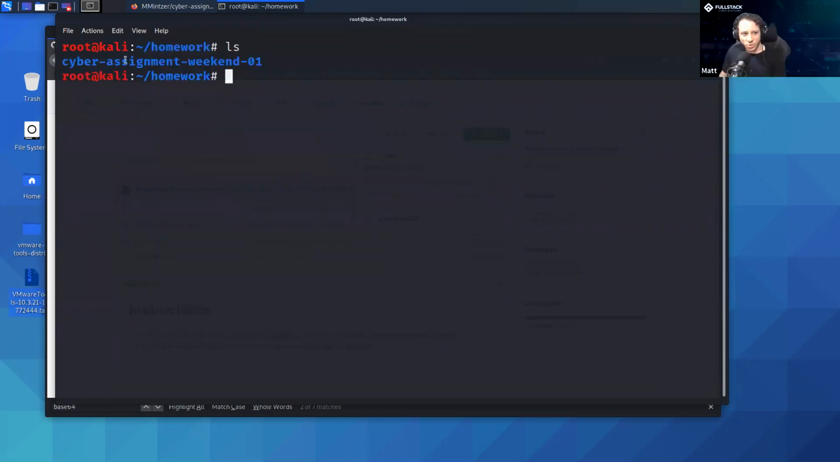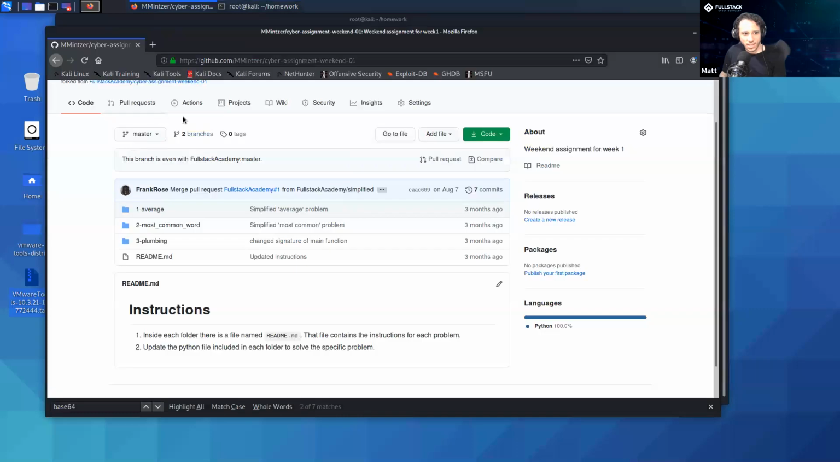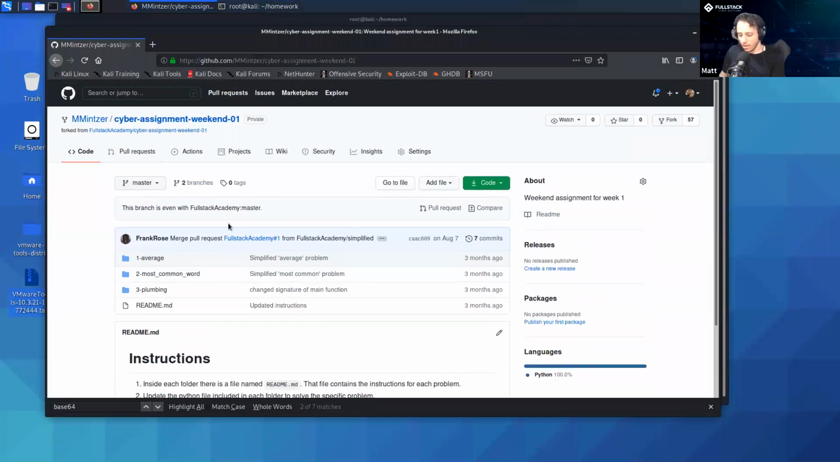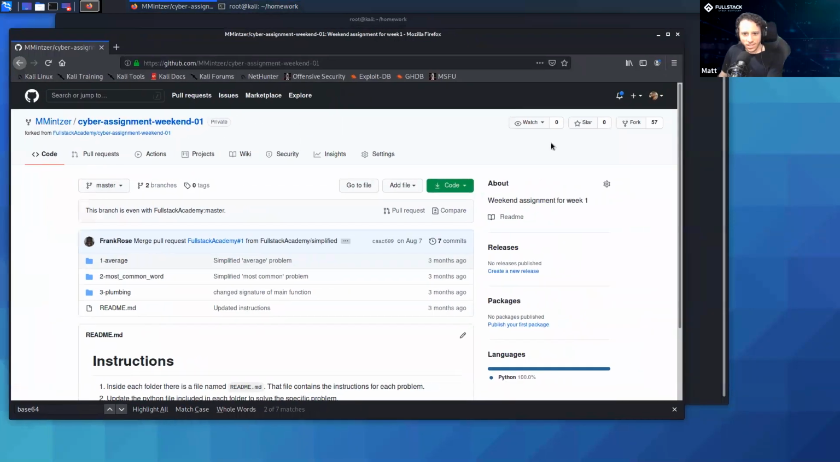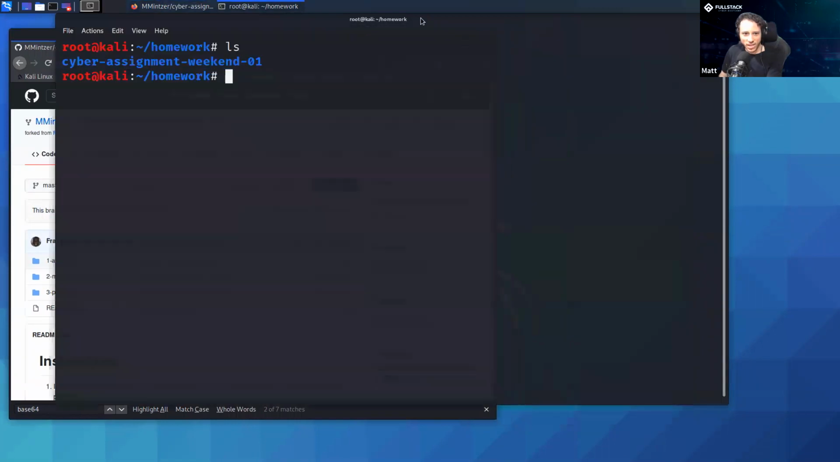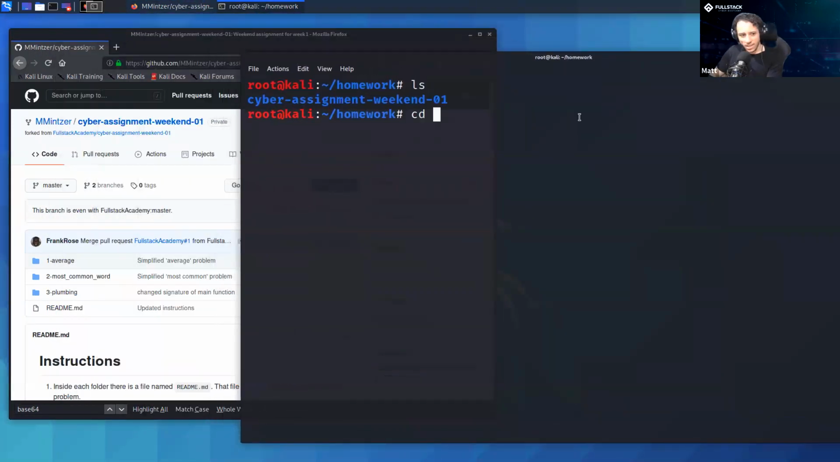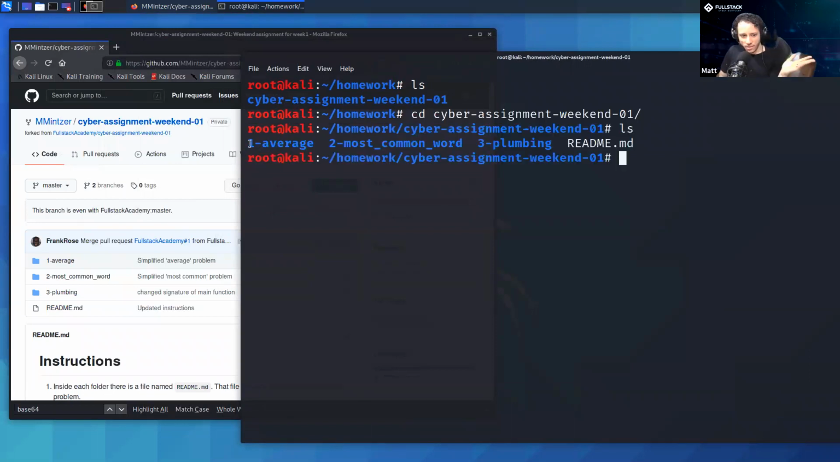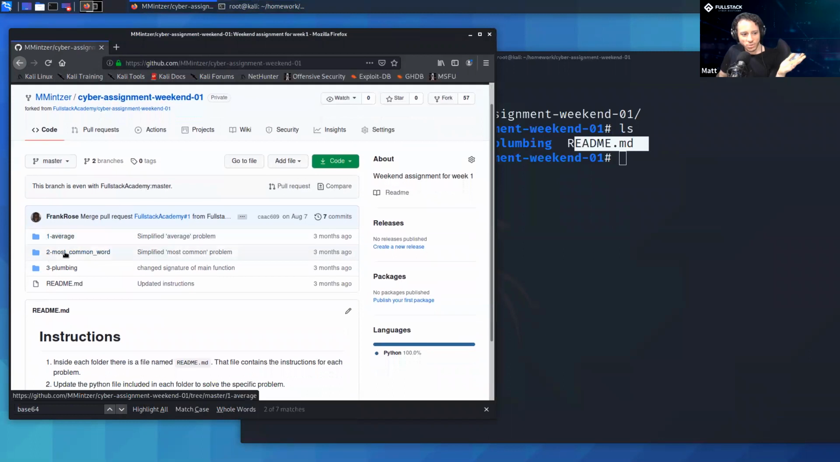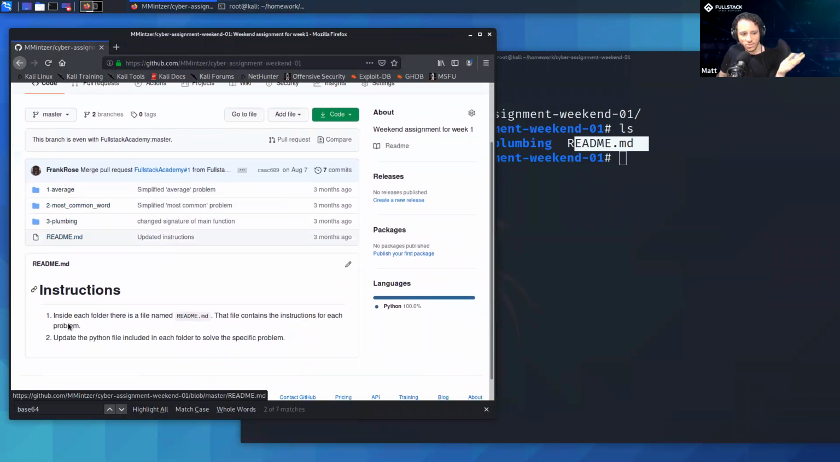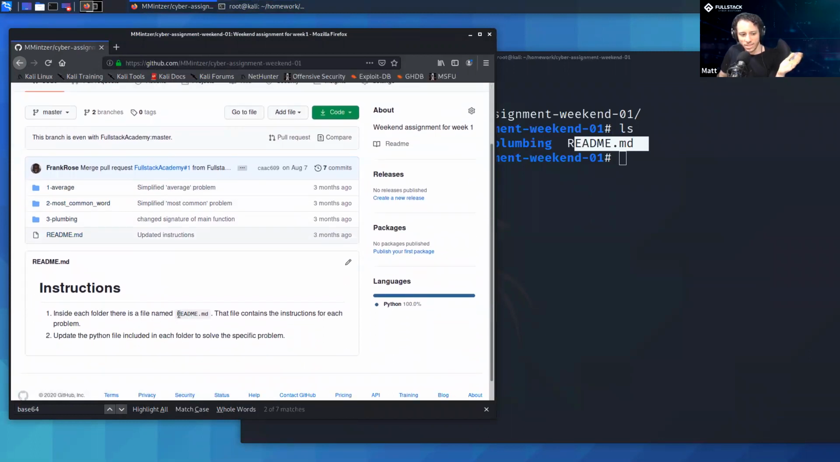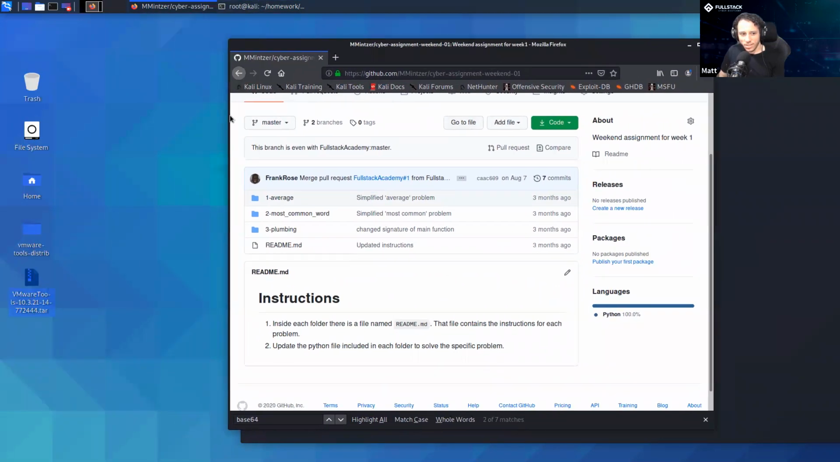This repository, this folder right here, is everything that's here. Just so I can show you, this is an exact one-to-one match. We have everything over here now. I'm going to cd into Cyber Assignment Weekend 1. I'm going to ls. I see three folders or directories: average, most common word, plumbing, and a README. That's this: average, most common word, plumbing, and a README. It usually just by default shows you what the README is. So for ease, I'm just going to show you what it looks like here.